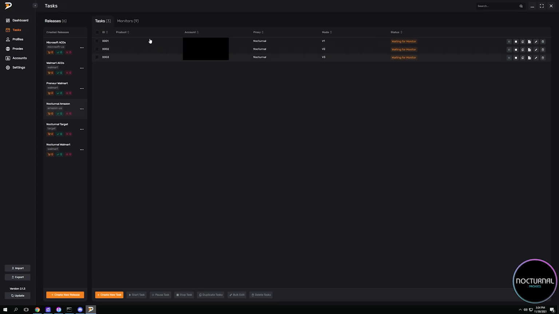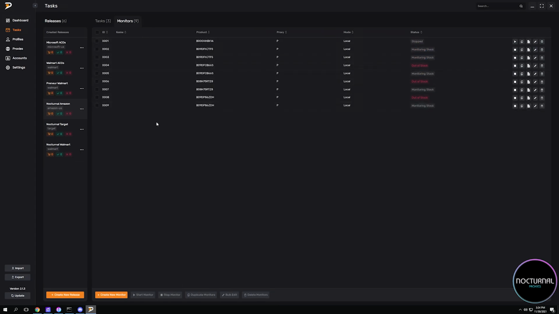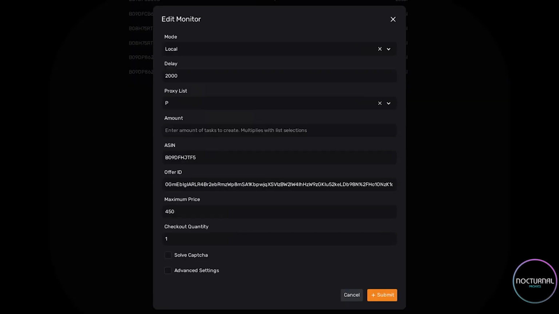Let's take a look at monitors. Now I have several monitors here. I prefer to use local monitors versus cloud monitors, just because I know the proxies I'm using are working and I know my locals are running as intended because I can see the status listed over here. I will now show you what a local monitor looks like.